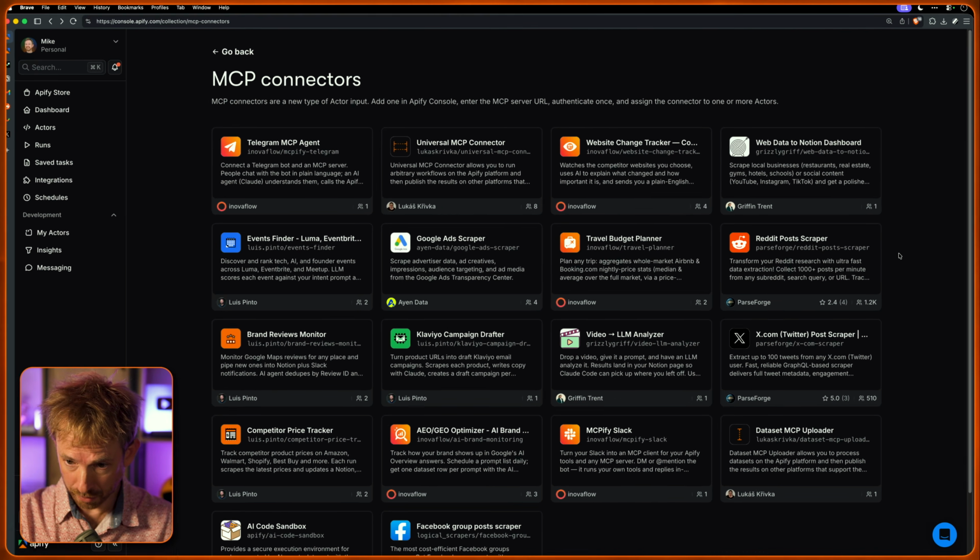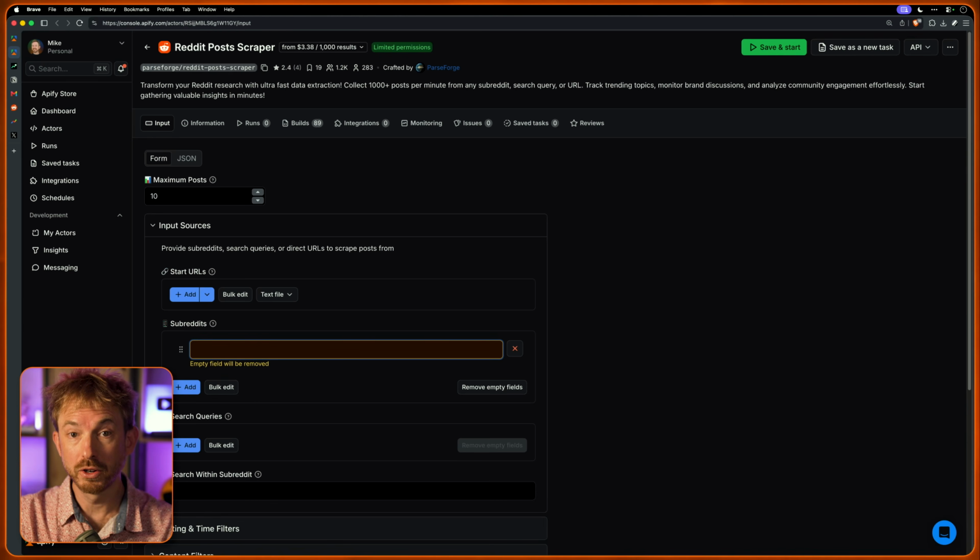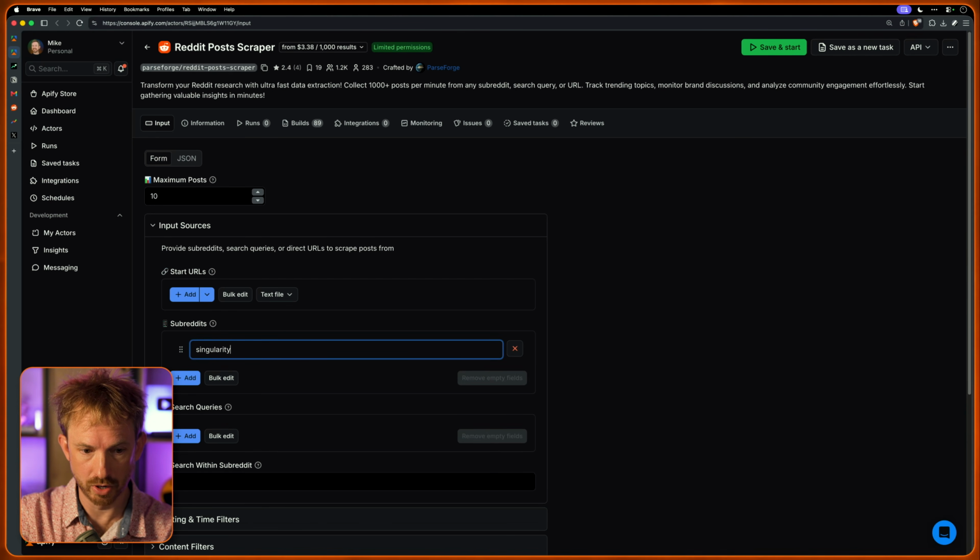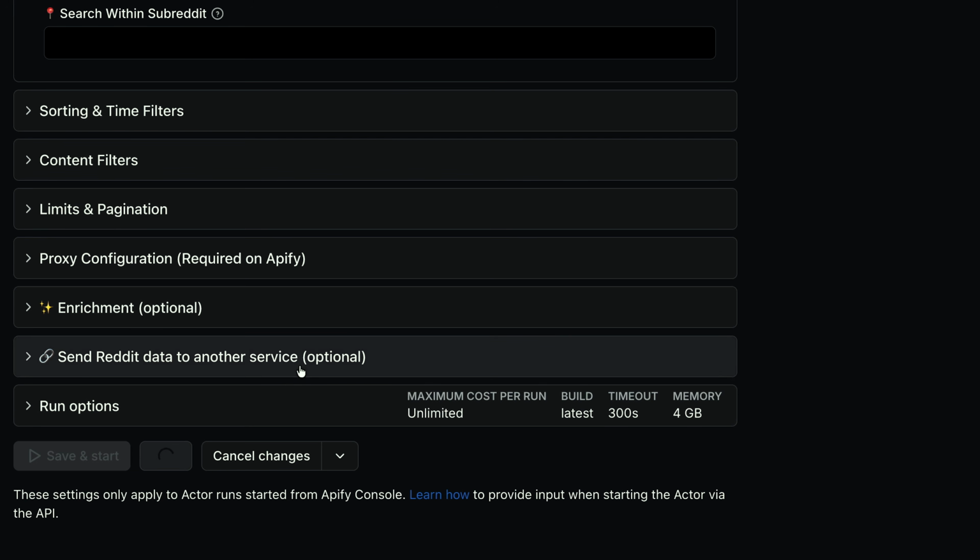For instance, my workflow before would be to find an actor like Reddit posts, go ahead and grab data from Reddit. I'll just type in here one of the subreddits I'm interested in grabbing, the Singularity subreddit, and I'll go ahead and save and start this actor.